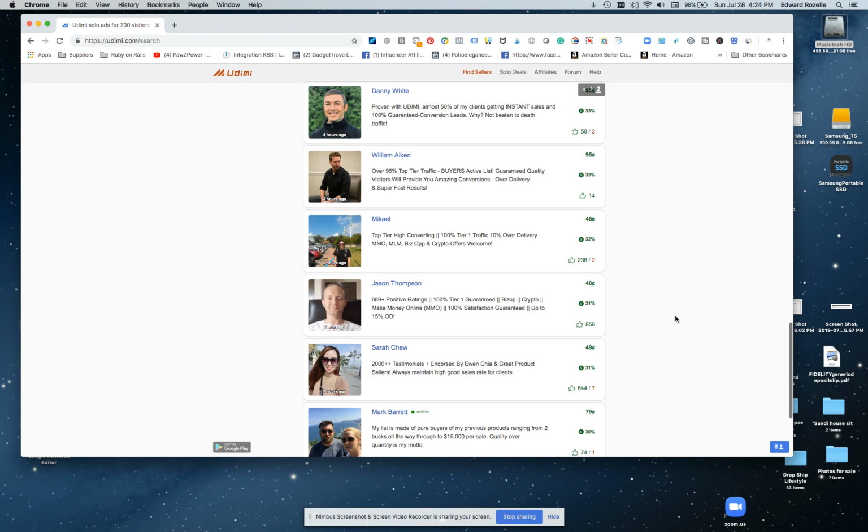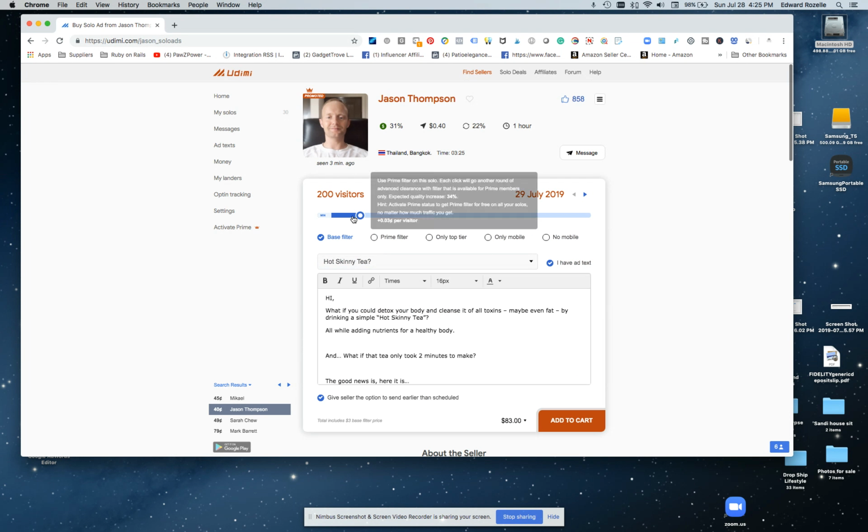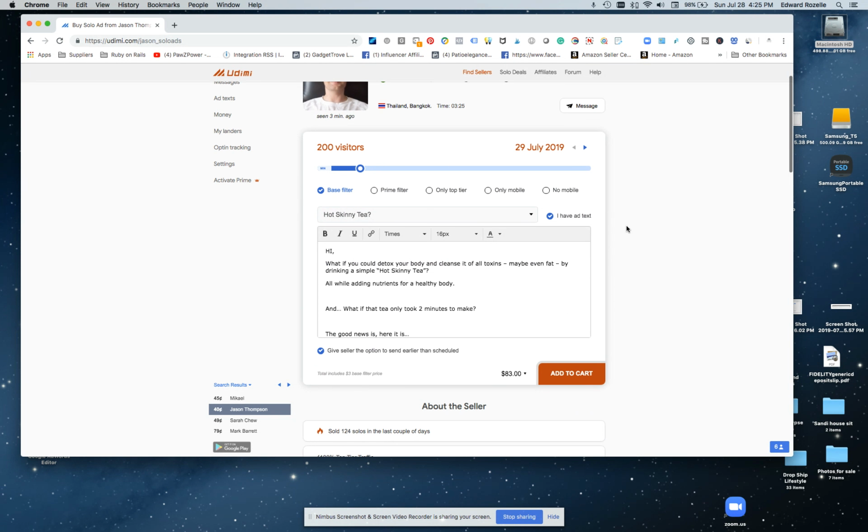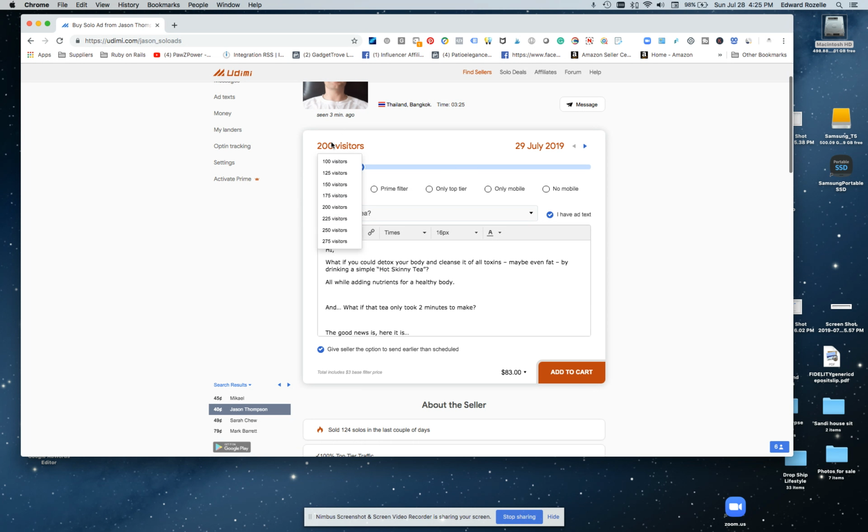So if you want to buy, say from this Jason here, you open him up. Hello, there he is. You can select the number of clicks. It's set by default to 200 visitors, 200 clicks, and that's $83 here. If you go to 100, it's down at $43. So 150 is $63. So you select the number of clicks you want.